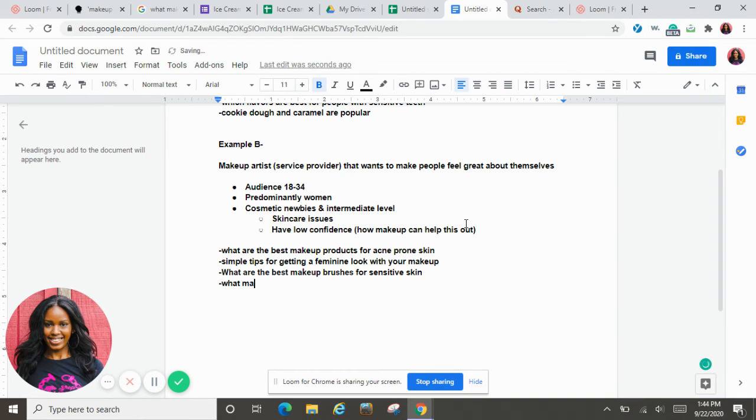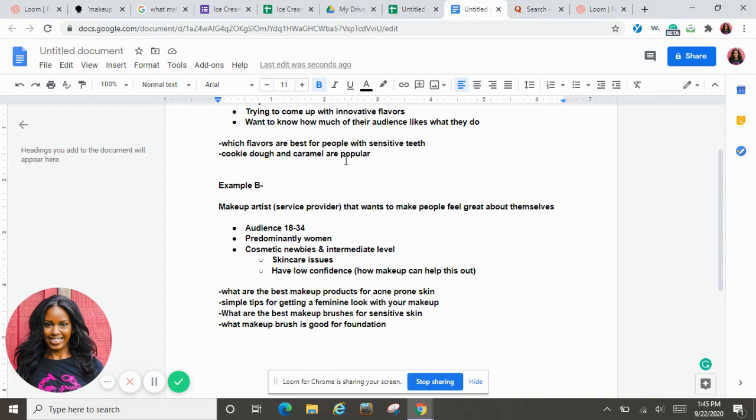So what makeup brush is good for foundation, right? This might be for a more intermediate level person because they might have already figured out that they need foundation and now they got to figure out how to put it on. So anyways, we have this person, the ice cream scenario, then the makeup artist scenario. I'm going to, once again, stick with the makeup artist.